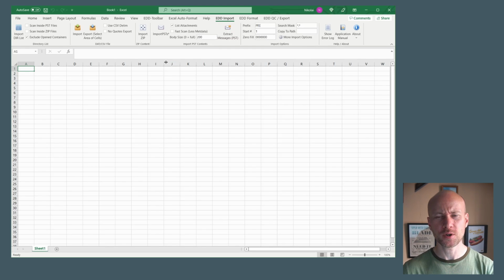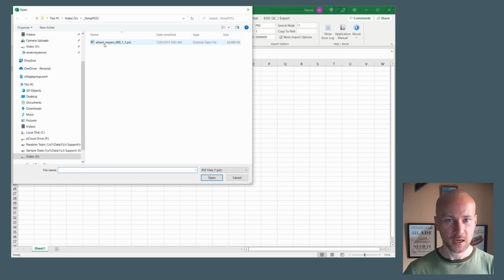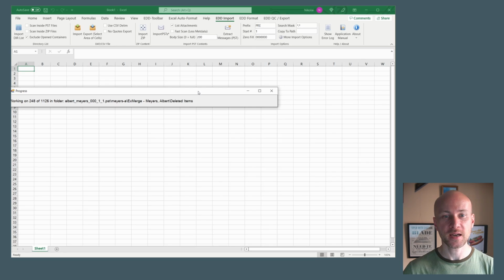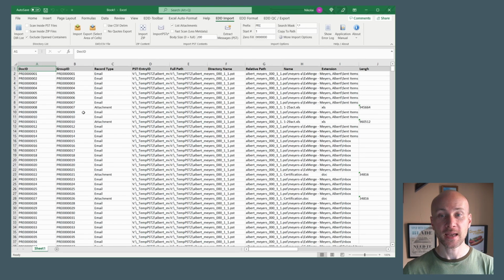Before I can show you how it works, we need to import the PST. So I'm going to go to import and I'm going to pick one of the nrun PST files and load that in. So we'll see the progress. Everything is normal. And now we have the data loaded to Excel, right?